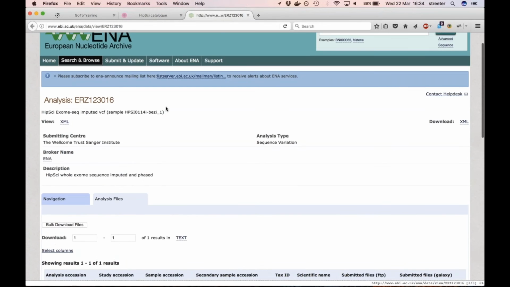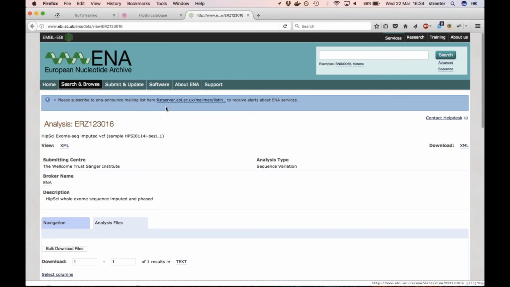Each of the different assay archives has good documentation for how to download data from that assay archive. So the best thing to do is, from the archive website, you can find good documentation with download instructions.